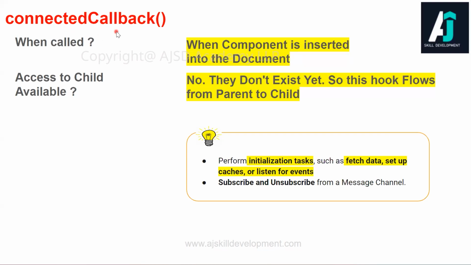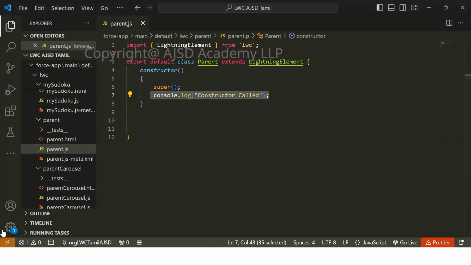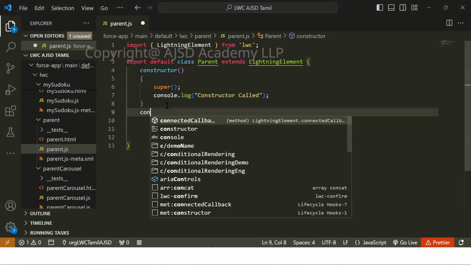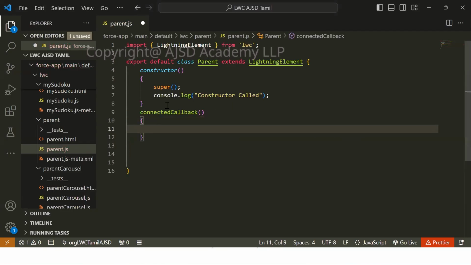So we can actually make use of this particular method for our initialization tasks. Okay, that is an important point. Now we are going to use this method inside our VS Code also. Let us see here. Come here and just give connectedCallback. These are all pre-existing methods, right?